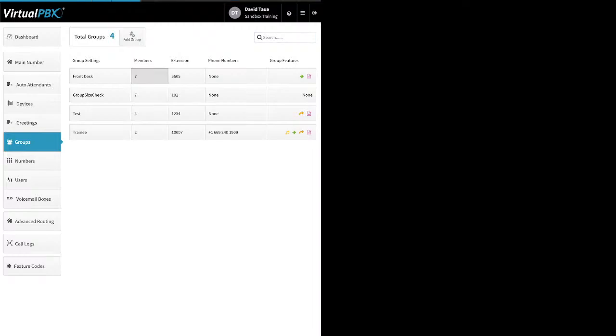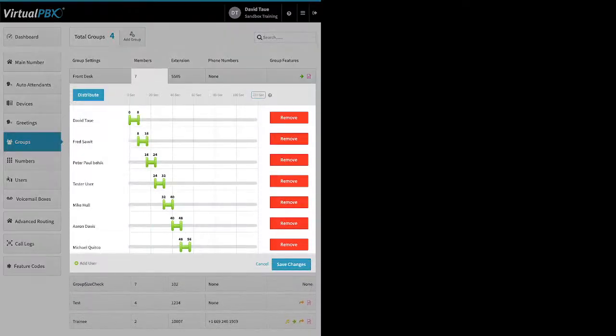Then we have the members box for a group. So here along the top, right, you have distribute option and then timestamps. And this last one you can edit, which defaults to 120 seconds. If I click distribute here, so now I'm equalizing out how long the call is offered to each user, and it's going in order.